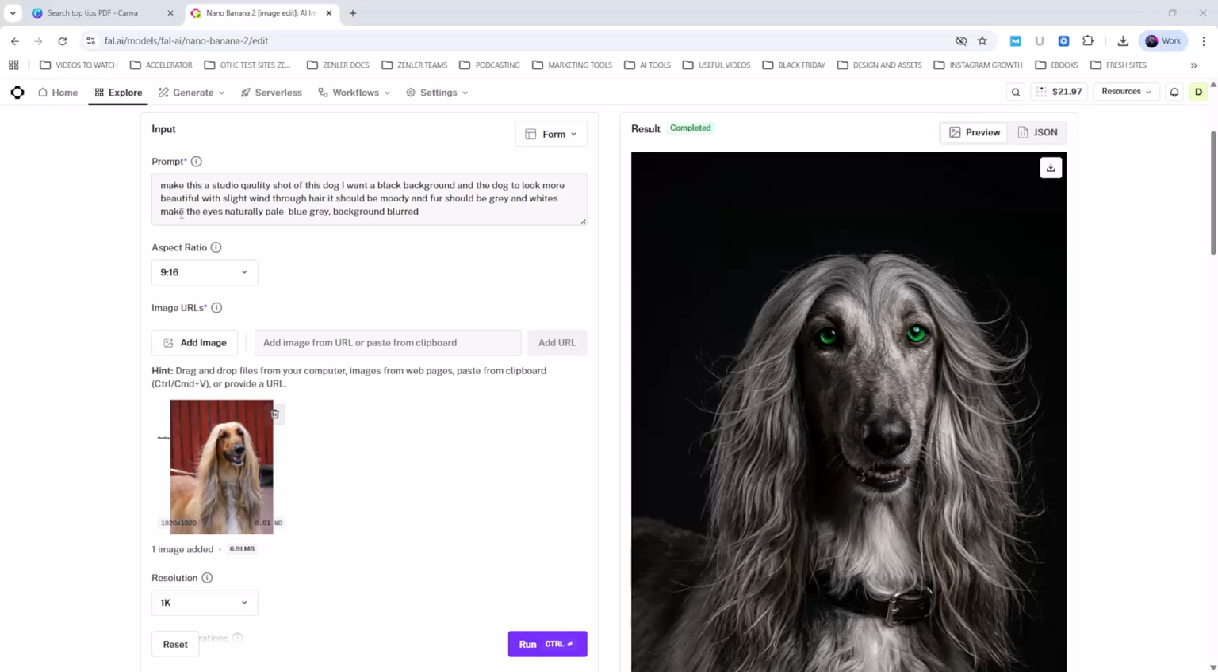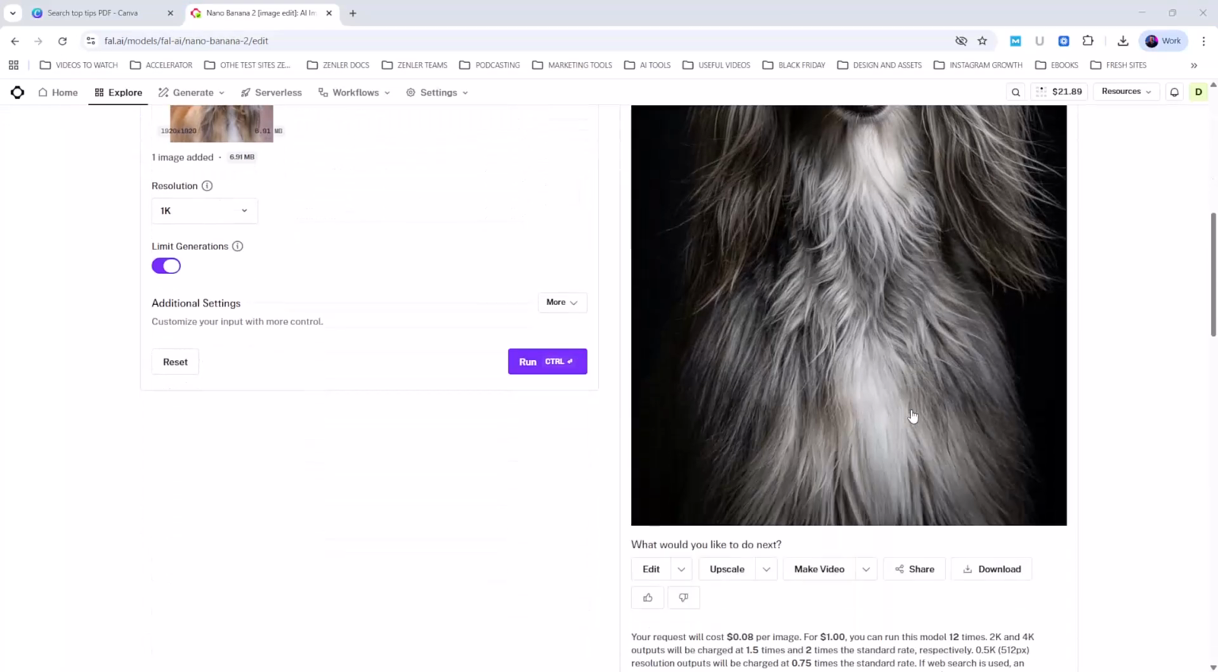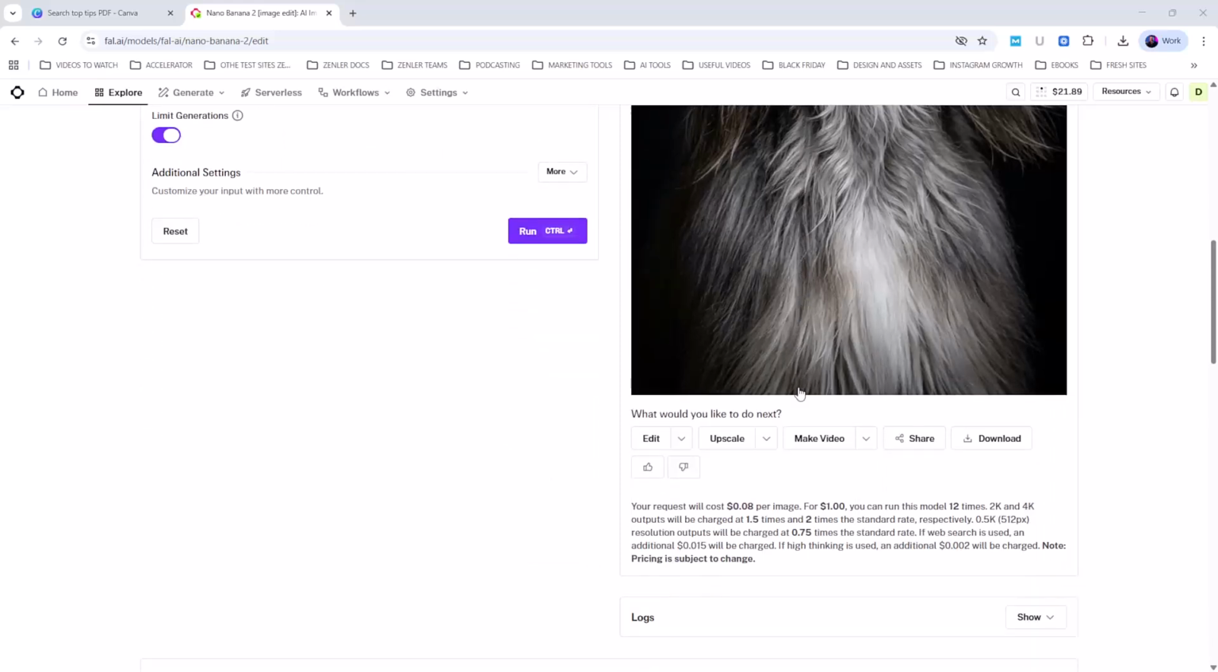Okay, so I've changed the end part. I've put eyes naturally pale blue grey, background blurred. Okay, and I'm going to rerun this. And here's our final result. It looks very, very cool, and straight from this image you could do this with your own pet photographs.